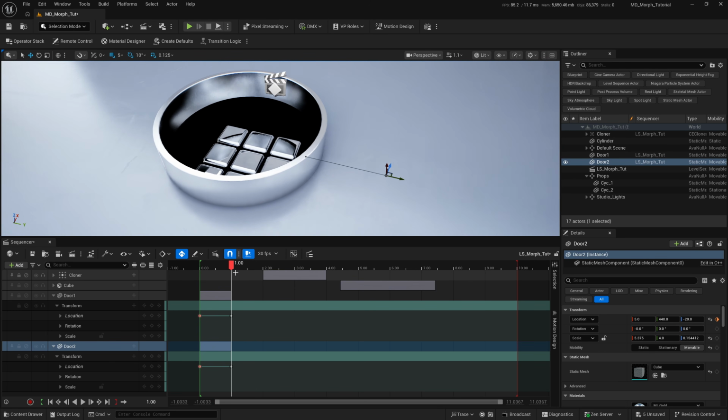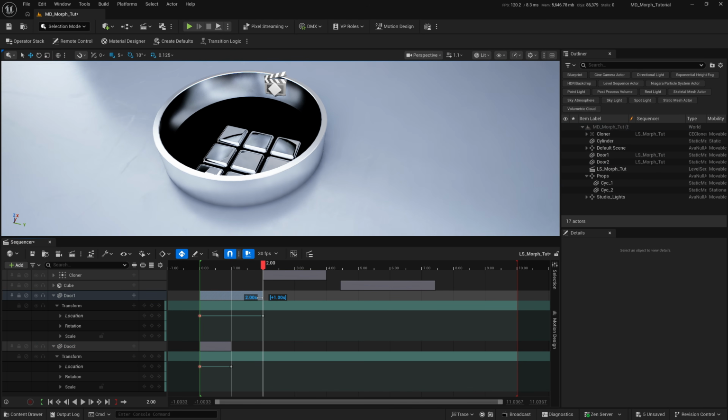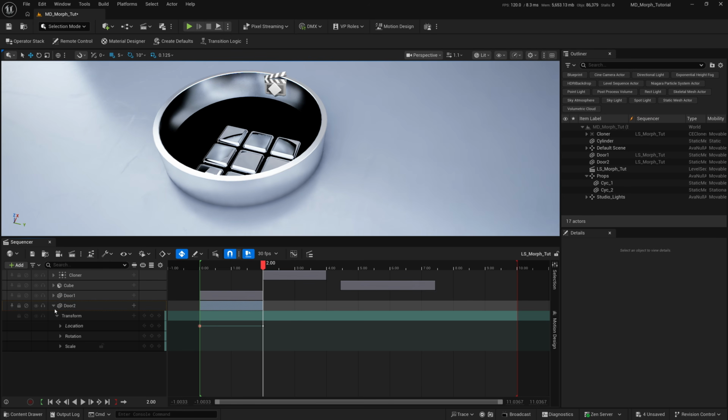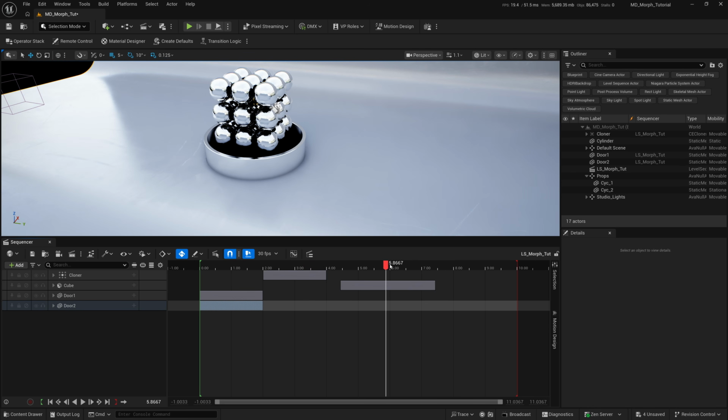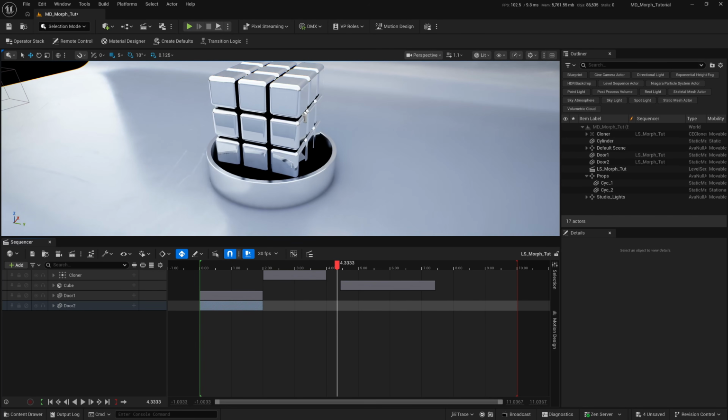So let's see whether it works for us. So we have the doors up there too fast. So I'm going to slow it down. So I'm going to go to 2 seconds and drag this over. Save. Yep, that's a good speed. And then it pops up. Okay, so that's done. And now we're going to work on a platform that comes underneath the cubes.